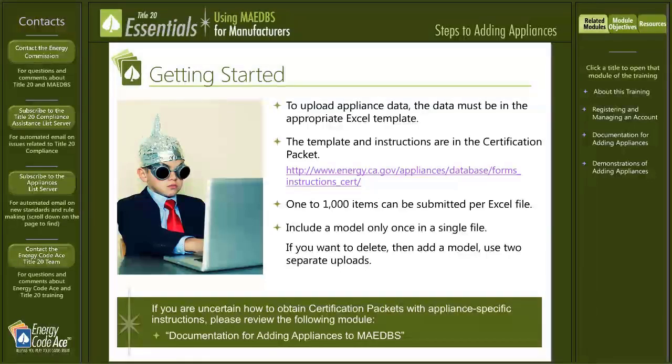An important thing to note is once you're entering data into the Excel template, you can only submit up to 1,000 items per Excel file, and each Excel file can only contain one appliance type, so all entries in that file must be for the same appliance type, and they must be for the same manufacturer. You should only include a model once in a single file, and if you want to delete or modify data for a model that you've already submitted, we'll be covering that in a future module on deleting and modifying appliances in this series.